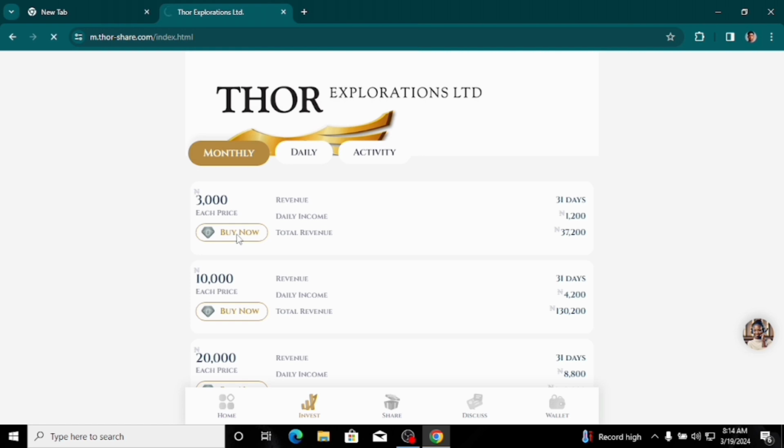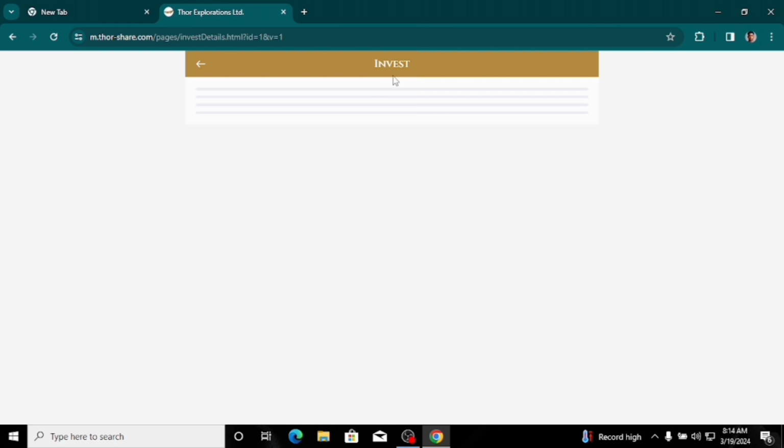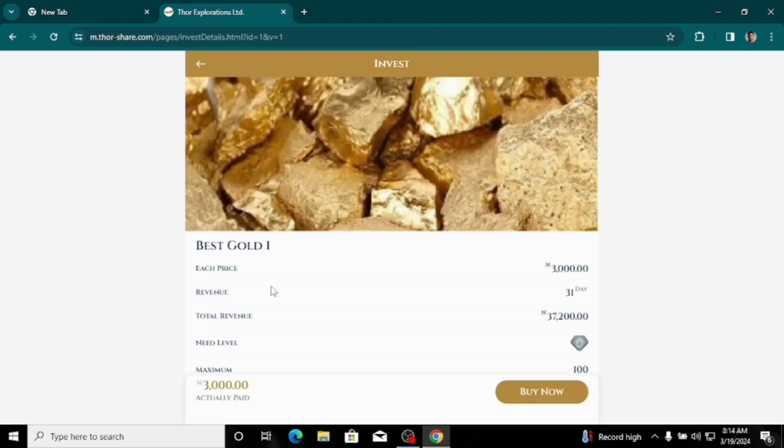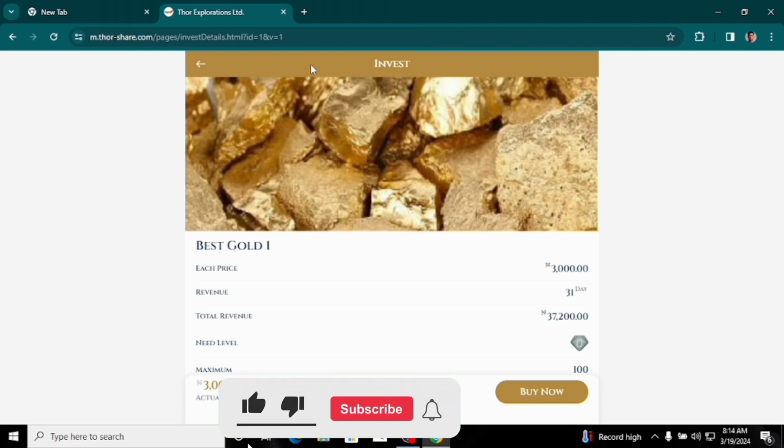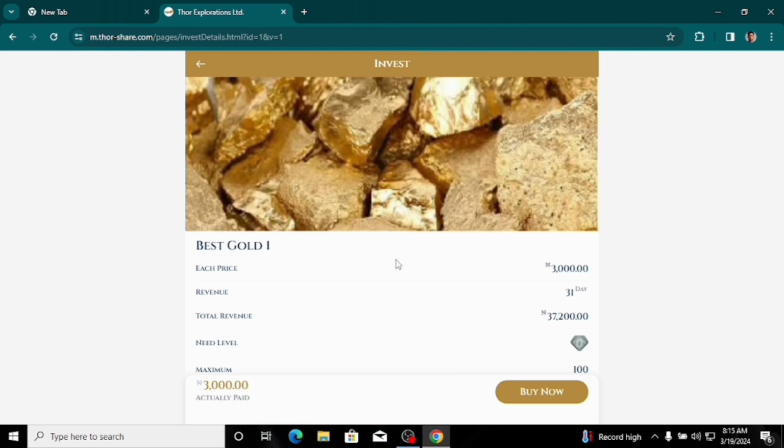So I'm going to click on buy now. Once I click on buy now, it's going to tell me to invest, right? This is good. I'm investing in gold. So this is the best one, right? This is what I'm investing in. This platform is one that trades your money with other commodities, right? So once you invest with them, they use your money to trade and they get returns from that trade. And from that return, they'll pay you back your return on investment. It's just like a simple business.